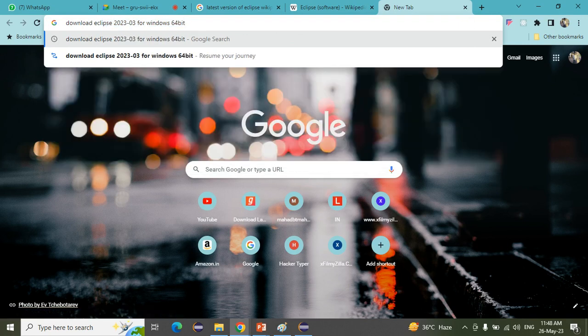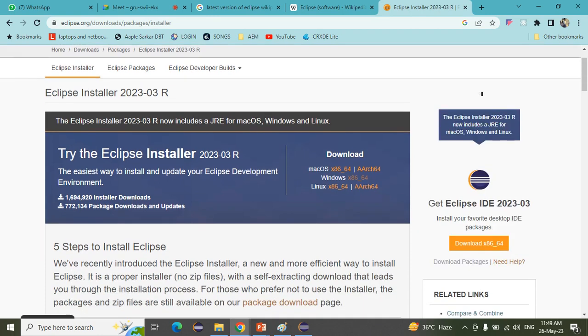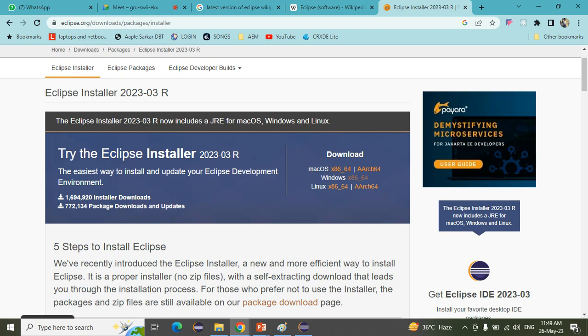For Windows 64-bit, I'm writing everything. After that the first link will come, that is www.eclipse.org. It is the official link of Eclipse. Just click on that. If you see here, there is Mac OS, Windows, Linux. If you are using Mac OS, just click on that. If you are using Windows, whether 32-bit or 64-bit, it is the same for both versions. Click on that, and after that it will open another link. It's taking time.